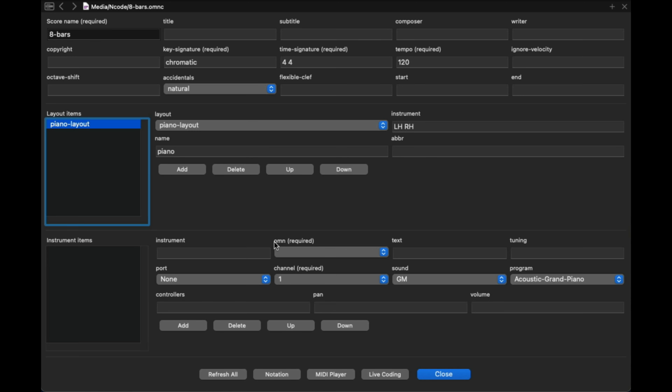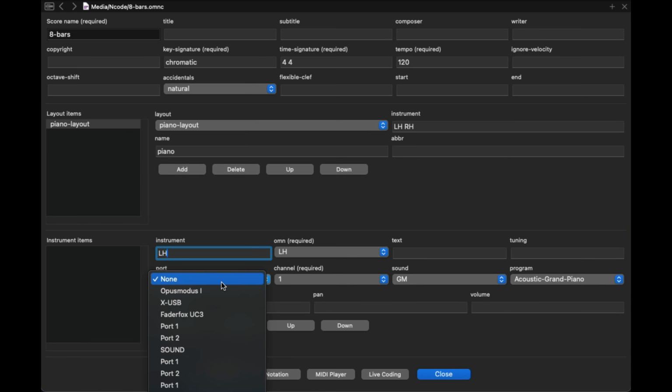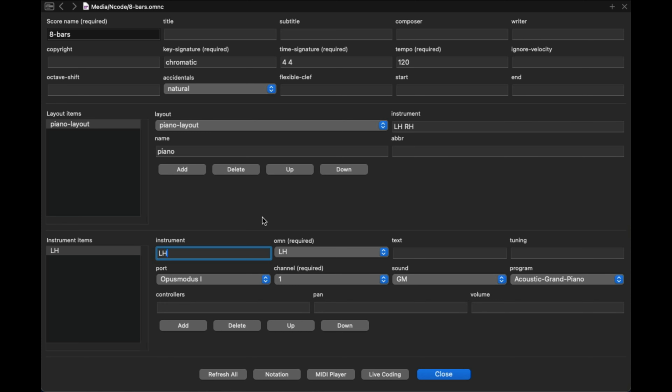And now we need to add staffs for that. So here we can call this one left hand, for example, and we can see the variables that we created, the valid variables that are actually playable. So we choose left hand there. For my port, I will choose this one as a port I created. Channel can be 1, and these two can be ignored because I'm going to send this to a DAW.